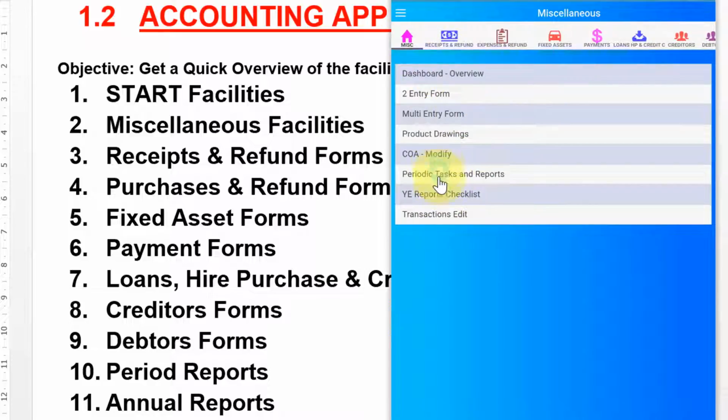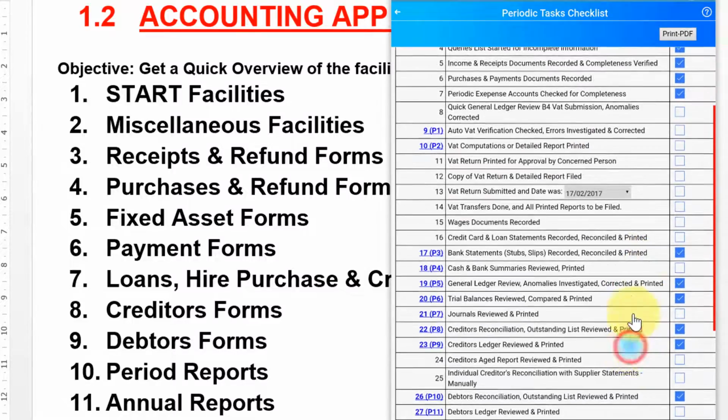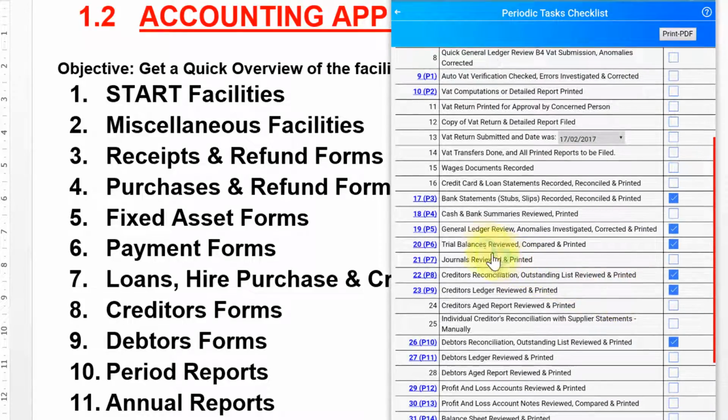Next, below here, we'll look at the periodic tasks and reports checklist. This one is a guide on how many tasks you should do periodically. It's either monthly or quarterly, and whatever task has been accomplished, there is a box to tick. What doesn't have a tick is outstanding. It still needs to be done, or it doesn't apply to that business. So we've got about 33 tasks up to the bottom here, and where reports do apply, you just click on, let's see, that P3 there.